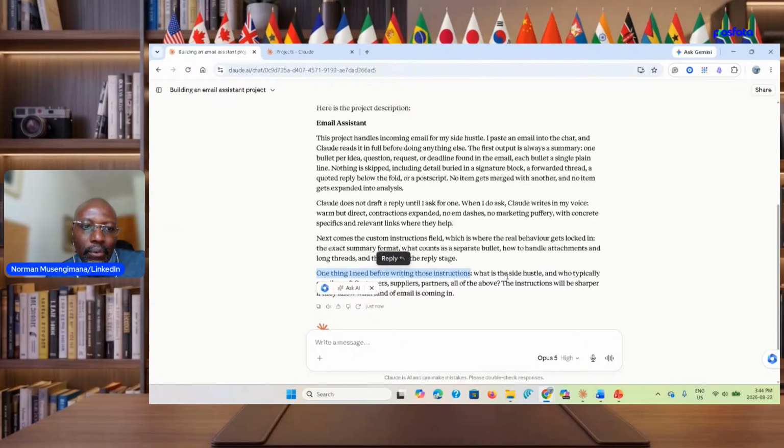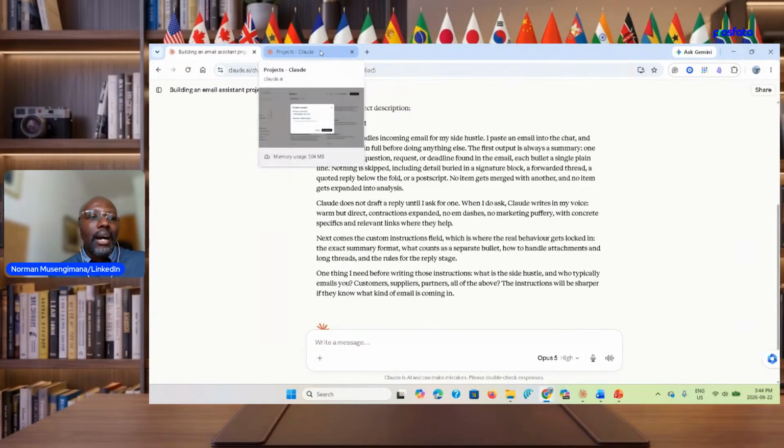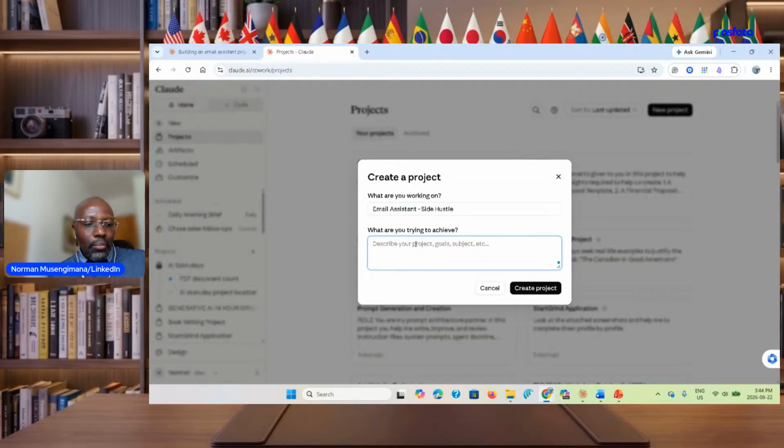And it's asking me a question. What is the side hustle and who typically emails you? Basically, it wants to be able to customize my emails to me. So it wants to understand further how to help me, basically. So that's almost like a clarifying question. The project description, I've not changed anything. I've copied it the way it gave it to me.